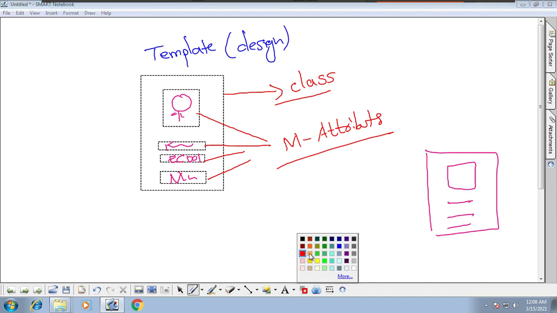Mandatory attributes. For an ID card, is employee name optional? Do you think employee name is optional? No, right? It's mandatory. Is employee ID optional? No, mandatory. Employee designation, mandatory. Employee blood group is optional.